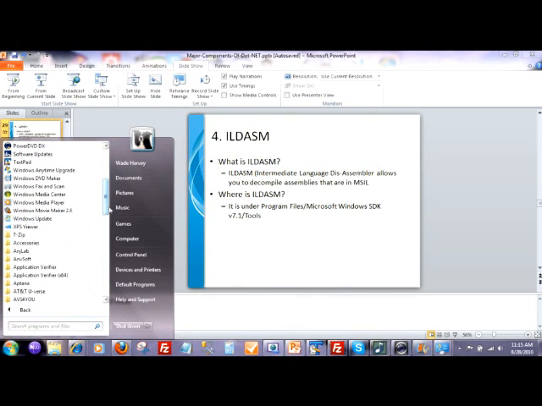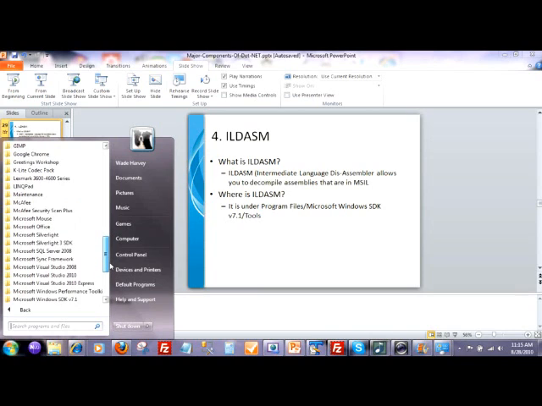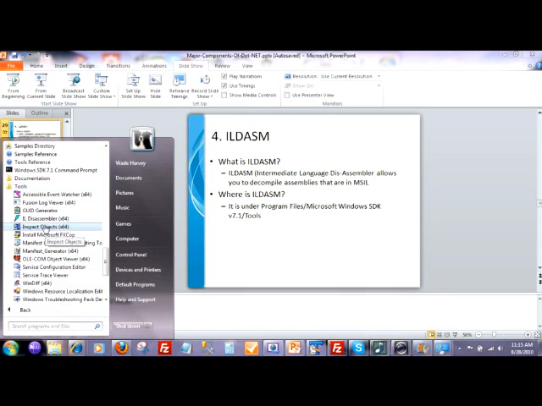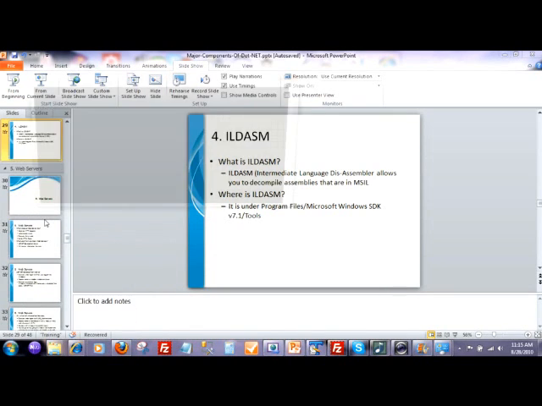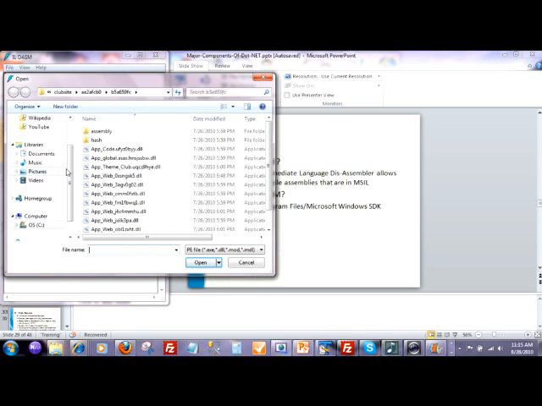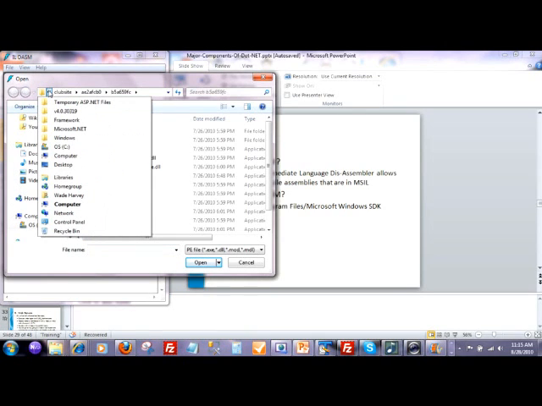So it's under Microsoft SDK. Program Files, Microsoft SDK, Windows SDK, and Tools, the disassembler, and then you just drill down to the temporary files that you're interested in looking at. I'll go back up so you can see how I got there.